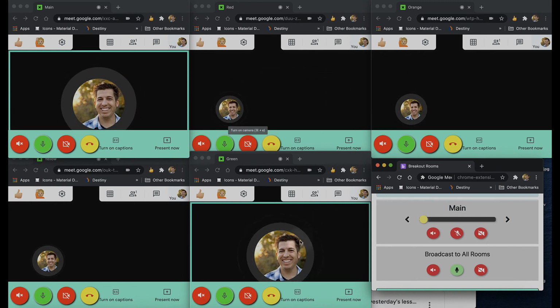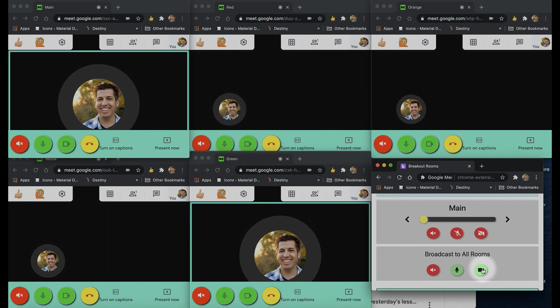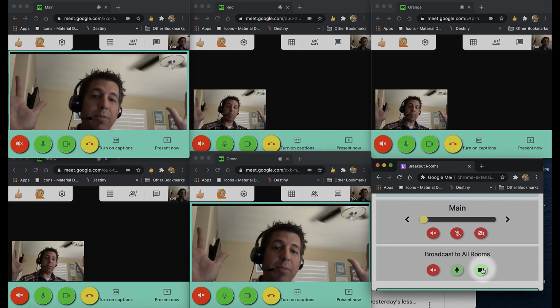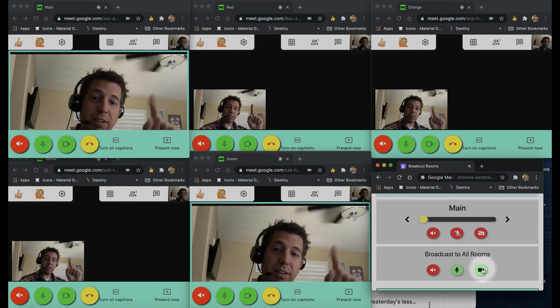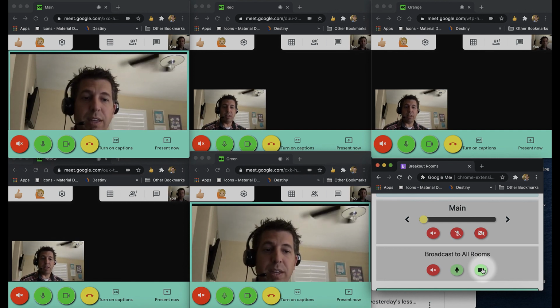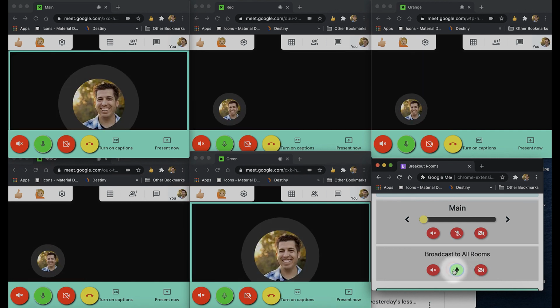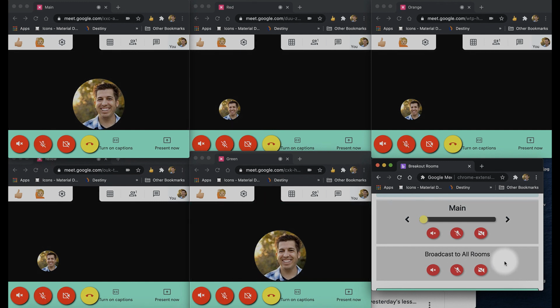If I was using just breakouts and not the main, they would hear me in all 4. And what I can also do is turn on my camera in all rooms. So if I need to pull everyone together, hey everybody, Mr. Ruffridge here. You got 1 minute left and we're all going to go back into the main room. Again, that ability to be able to broadcast to everybody at the same time is super valuable, and hopefully you see the same.